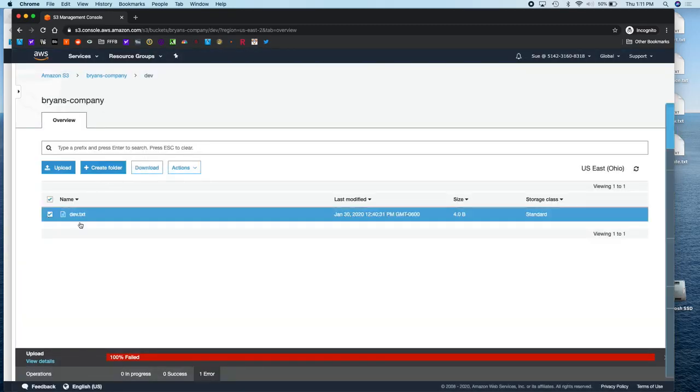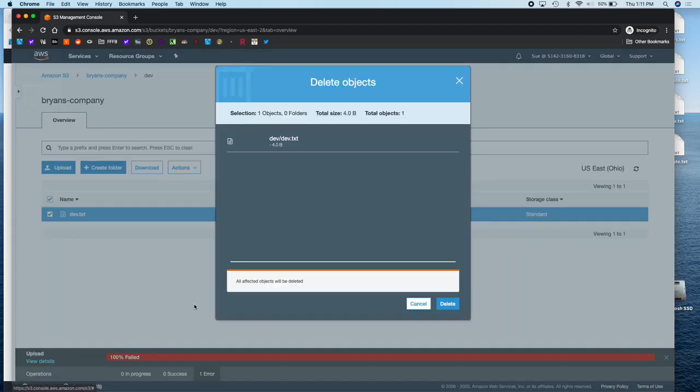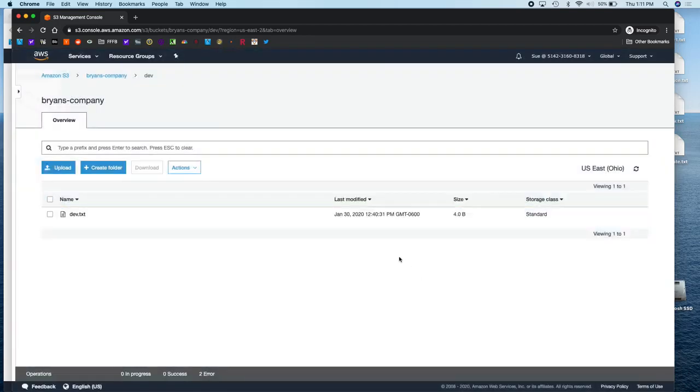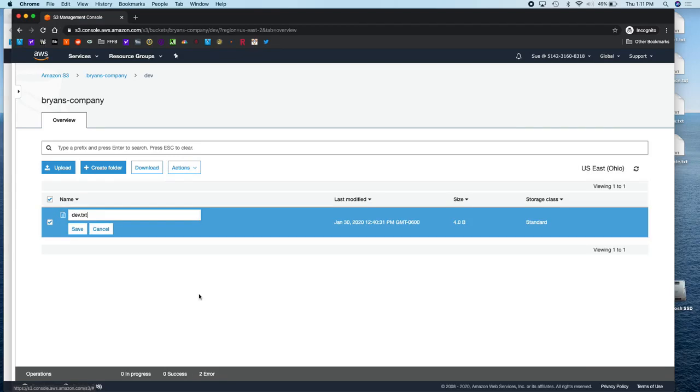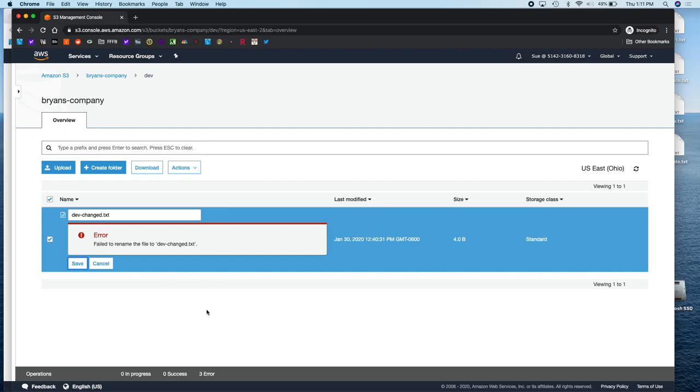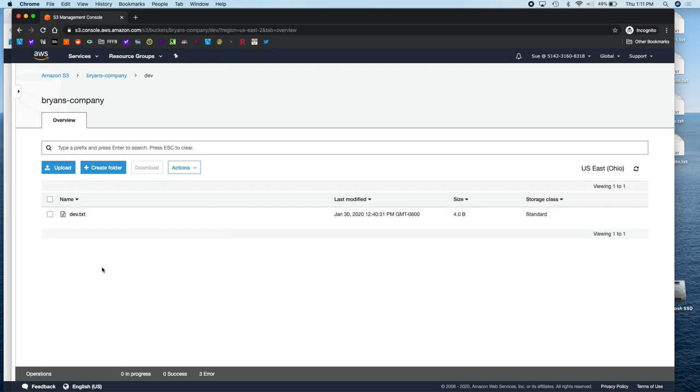Okay, I can't take this file and delete it. It gives me another error. So now I have two errors. So I can't upload files, I can't delete files, I can't rename this thing. I don't have permission. The only thing I have permission to do right now is to list the directory structure. That was the policy that we attached to our developers group.